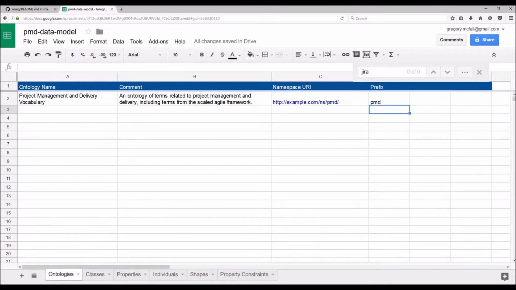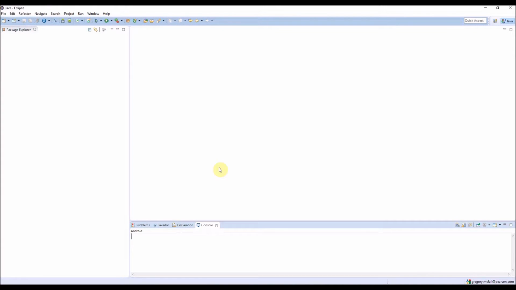We now have all the information we need to generate an OWL ontology from this spreadsheet. What we need to do next is set up a project to run the Koenig Schema Generator. And that generator is implemented as a Maven plugin. So I need to create a Maven project that will use that plugin. I like to do that in Eclipse. You don't have to use Eclipse, but it's a convenient development environment, so I'll show you how I run it.